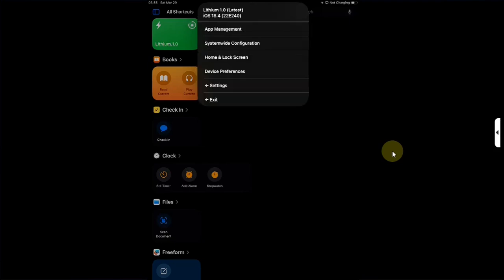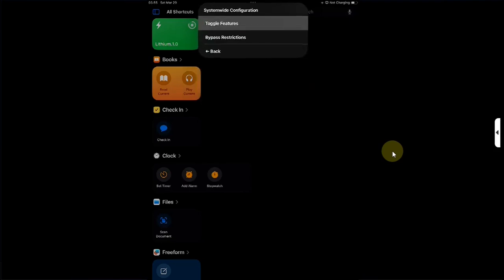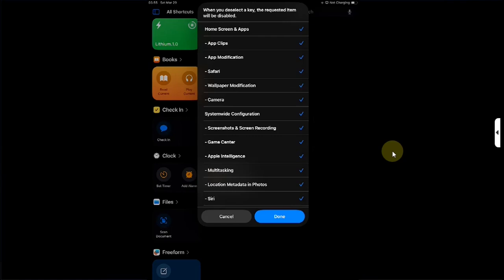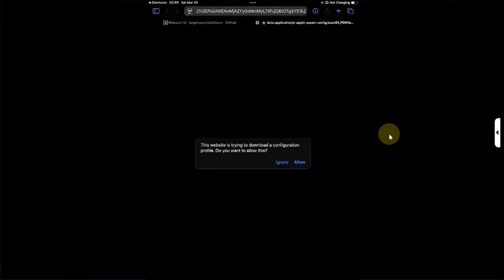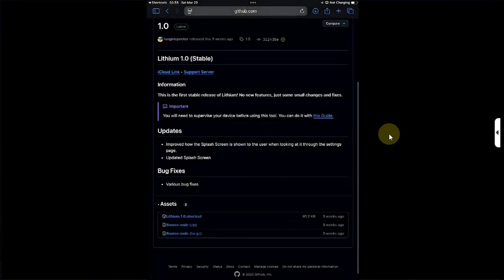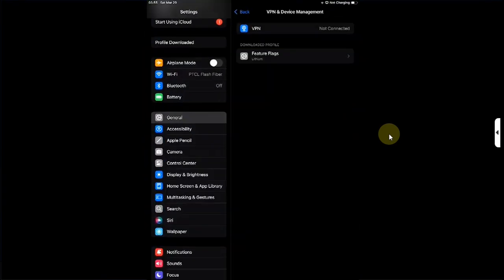Now under system configuration, we have toggle features which you can disable. For example, I want to disable camera. I will simply deselect it, then hit done. It will add a profile. You can simply hit always allow here. Go home and open settings. You will see profile downloaded.